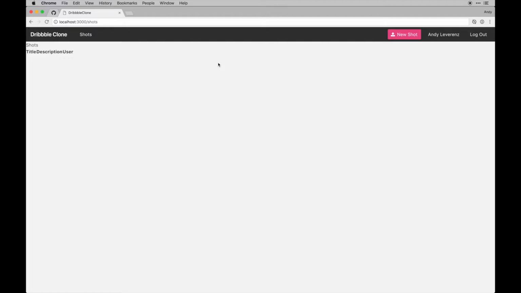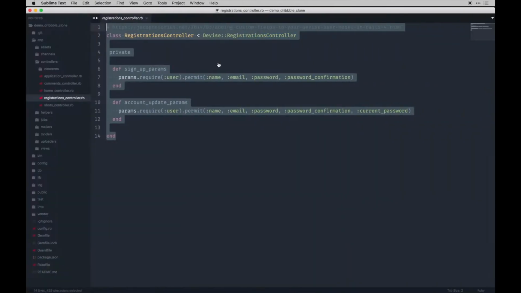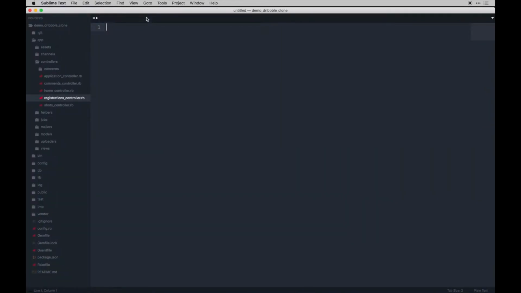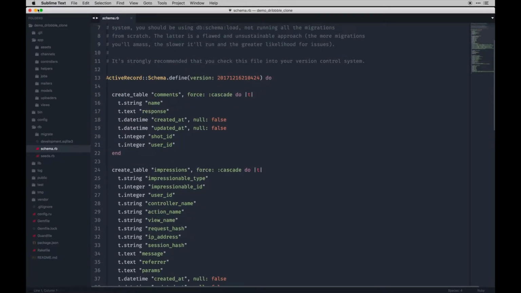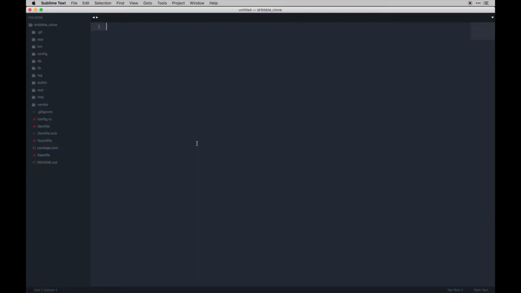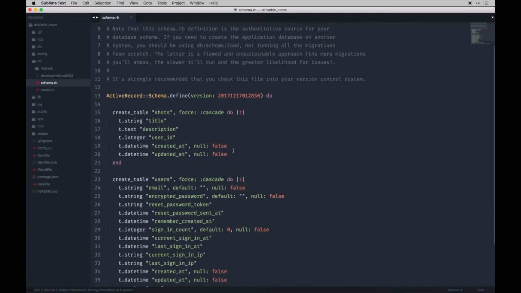To do that, we actually need to reference it with a special user ID on the shot model itself. Currently, if you add a new shot, it won't be tied to anyone. It'll just be creating a new shot. So right now, if you look in our DB schema, this is the old project, excuse me. If you look in the DB folder on schema, you will see the shots table. We added the user ID to begin with, so that's actually already set up, so to speak.